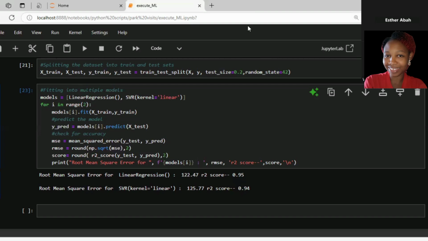When we looked at the result, we can see that the linear regression score was higher. The meaning of that is that if we finally want to deploy this model, we will use linear regression to deploy the model. That is what it means. So when we finally deploy the model, that is when we will talk of predicting the number of visitors that will come in 2026.